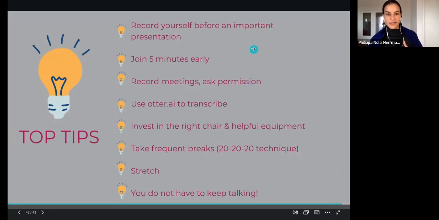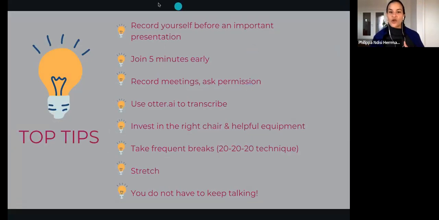So, top tips. Record yourself before an important presentation, see how it looks, show friends, practice in front of friends or your colleagues. Join 5 minutes early, respect time, record the meetings, but ask for permission. When you record the meetings, it means that you can pay attention the whole time without having to write notes, okay? You can also transcribe it. Sometimes Zoom has a facility, or other internet platforms, or also there's Otter AI, which transcribes the entire Zoom conversation, and then you can have the notes later.